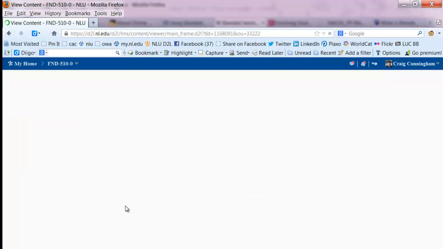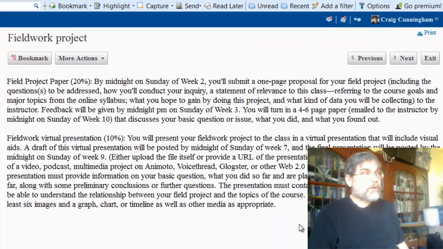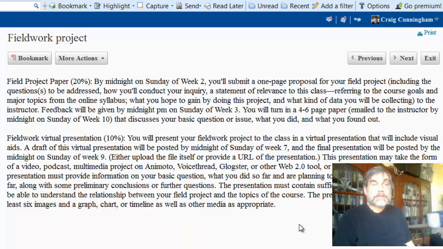Which describes the Fieldwork project in somewhat more detail. So this is what's from the syllabus. If you look at the syllabus, you can see all of this information there. The end result of the Fieldwork project is going to be a paper and a virtual presentation. The first thing that's needed, though, is the one-page proposal.